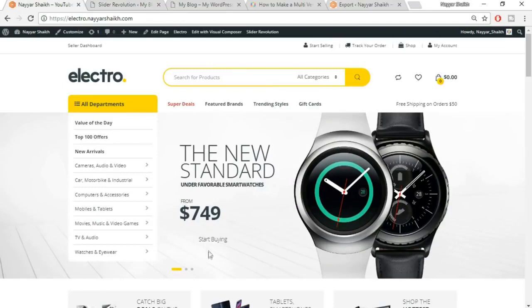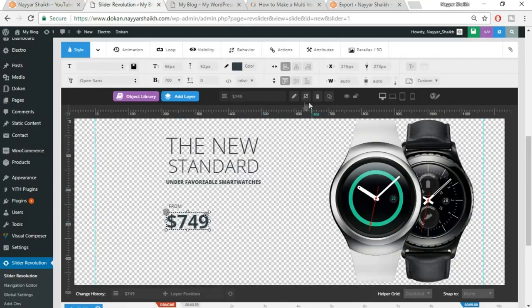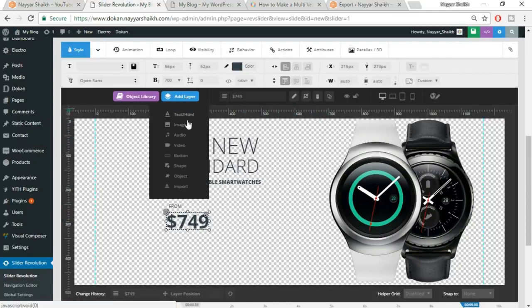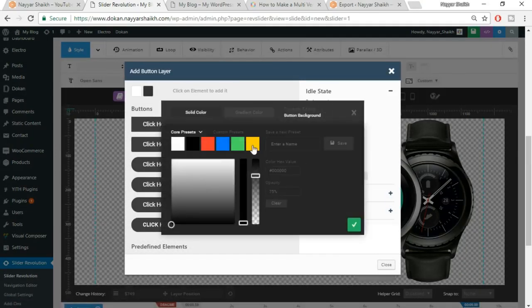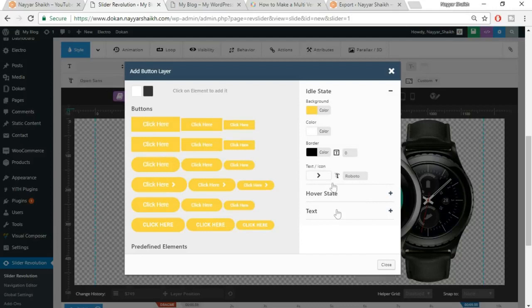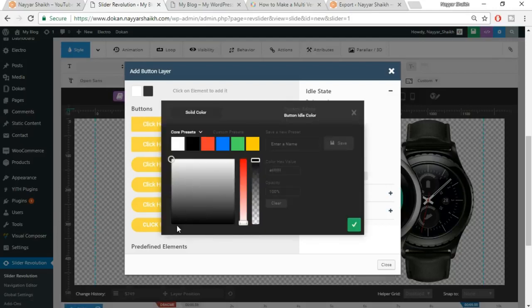Fine. Now this last thing is start buying. It is a button, so we can add a button from here. Click on add layer, and from here select button. You can change the color of the button, background color, anything, yellow, whatever color you want. Click on this button. You can change the text and text color. For example, let's make the text color black.